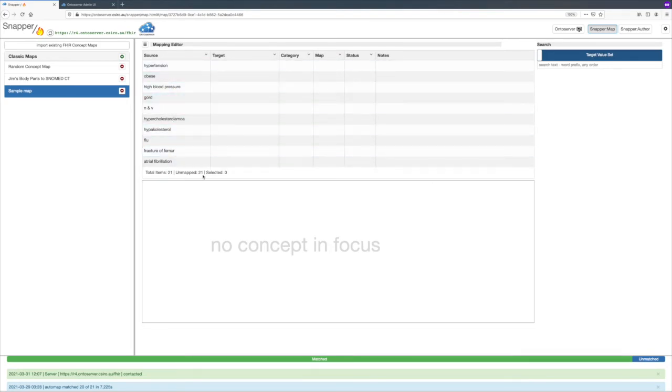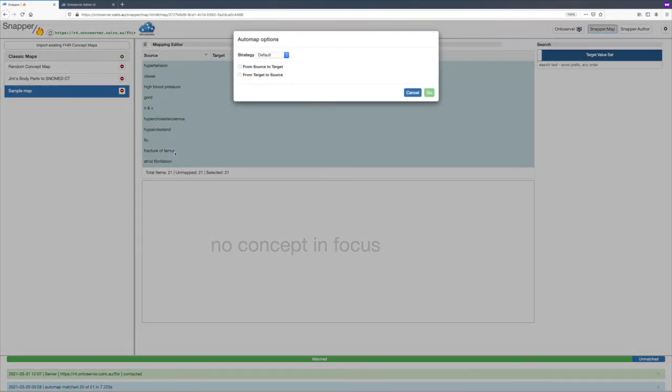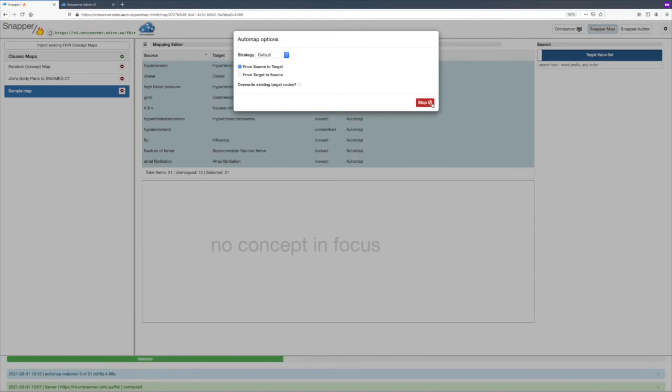You can then add target codes by using the Snapper Automap feature and by adding them manually. To use the Automap feature, you first need to select all the codes you wish to automap by going to the menu and Select All Rows. Then you need to go back to the menu and select Automap. Select your strategy type and the direction of the mapping and then click Go. The scope of the Automap function is the target scope specified in the metadata.